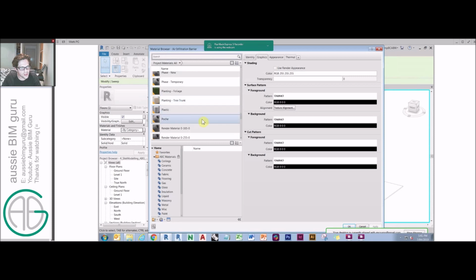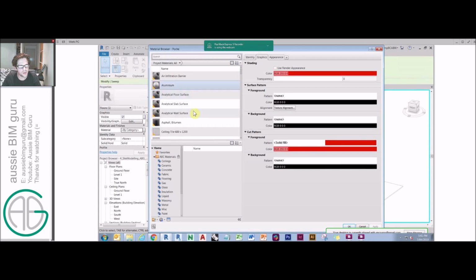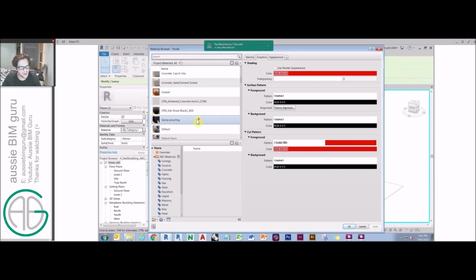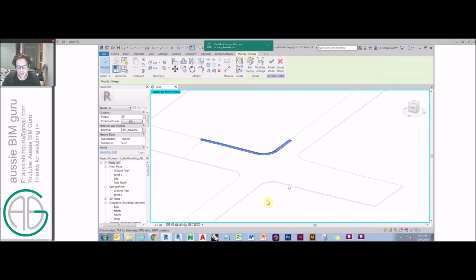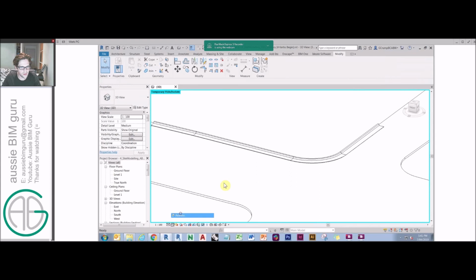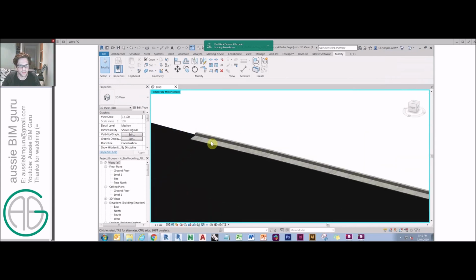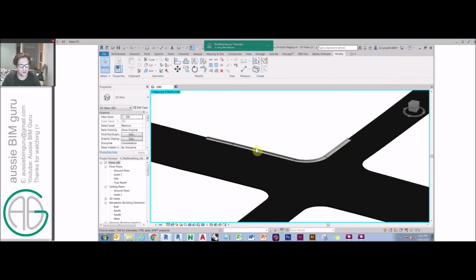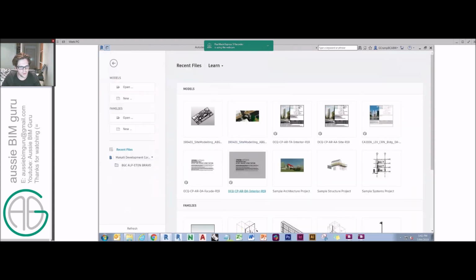I don't think I've actually loaded it in this version yet, but there will be a concrete material. Oh no, there we go. It's just that one there. And in principle, what you'll get when you finish your mass is a concrete curb on a bitumen road in that case. So that's pretty much that workflow.